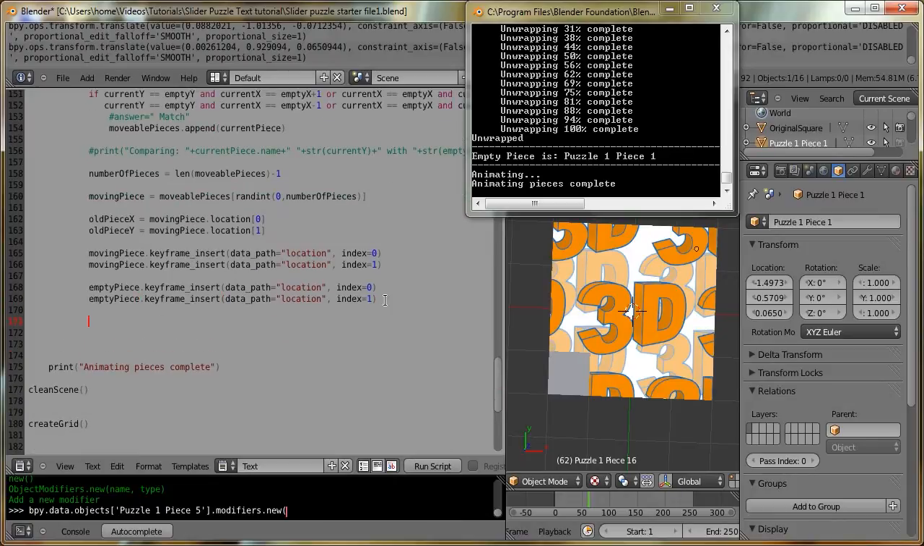So we're storing the location of our moving piece, we're keyframing both our pieces, and then what we need to do is change our frame. So basically, we want to now change this property, which determines where we are in the timeline, and we set this by using bpy.context.scene.frame_set(), and then open and close brackets.